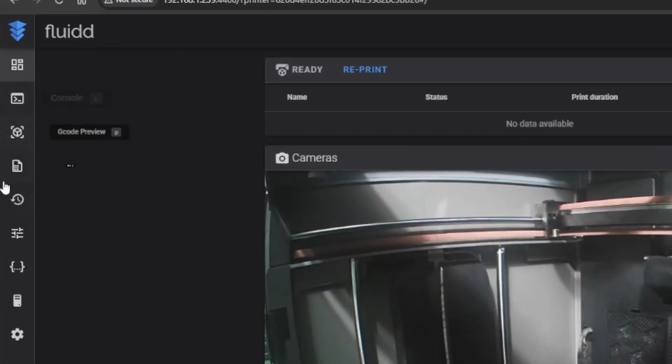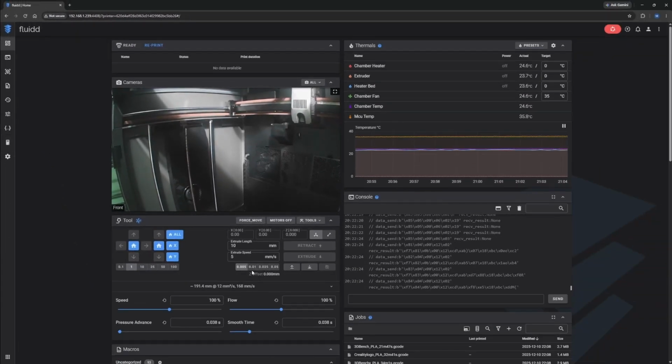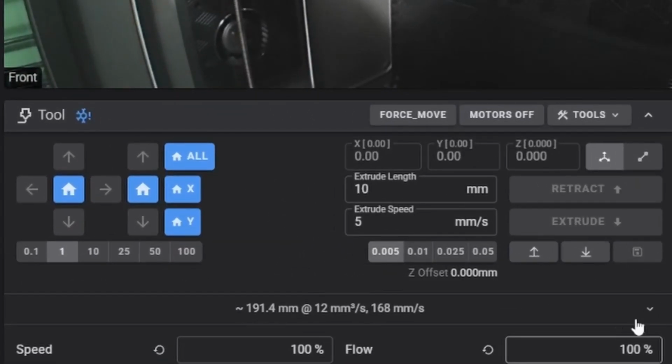Over on the left, you have navigation buttons. You have the console, G-code preview, jobs, history, tune, that's where we can look at bed meshes or run a bed mesh. Configuration is where all your configuration files are, printer.config, and then some ones we added with a No-Carto install. And then system.